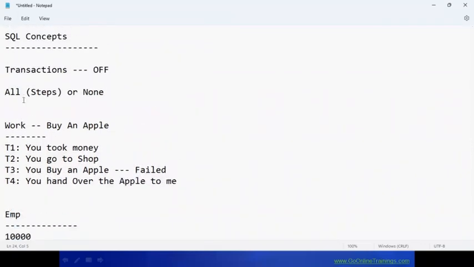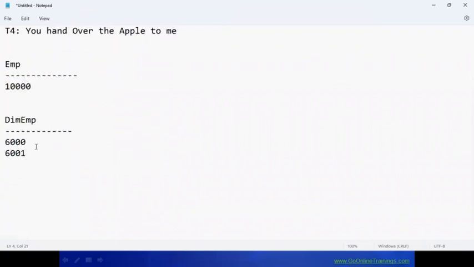So by default, transactions are off in the SSIS package. So what will happen? Even though the data is not fully loaded, whatever data got loaded will be there in the destination table, but there will be a mismatch. Then the developer or the admin will see the problem, and they rerun the package.